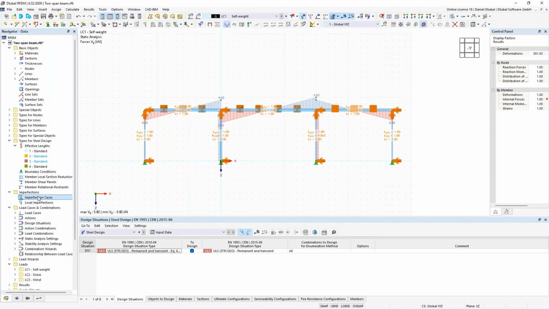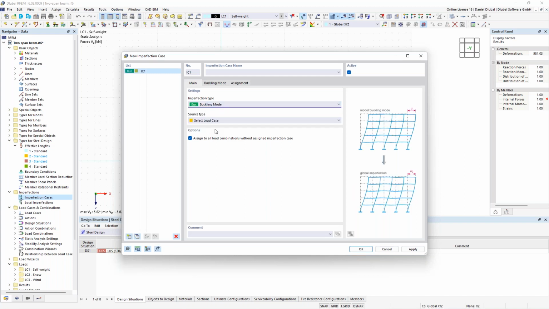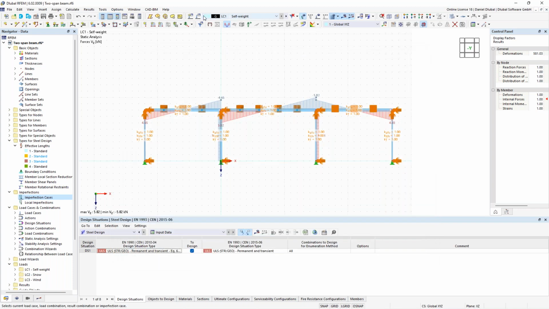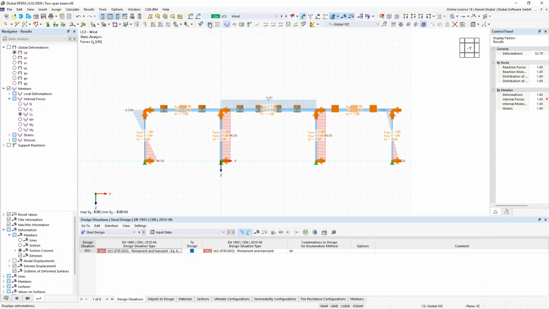Now I create a new imperfection case, and now I refer to my buckling mode. And now I have to select a load case. So in order to do that, I have to go and consider it here for my snow loads.